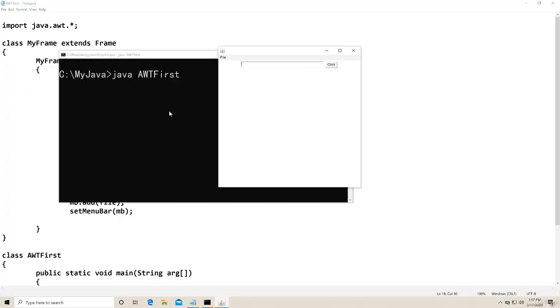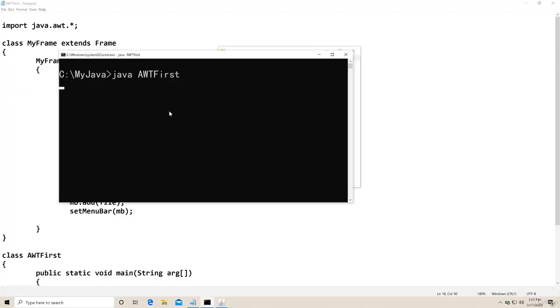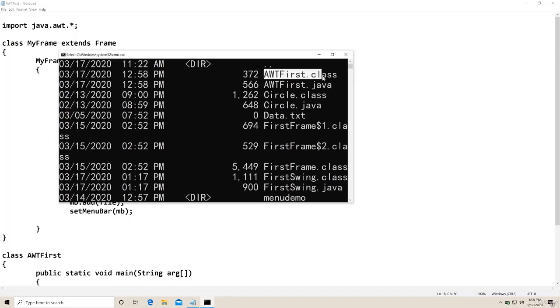If I close, it will not close. I have to press Ctrl C here. So it has stopped. Now same application, I will run it on Mac OS. Same application. I have already written and compiled that same AWT first file, .class file. This .class file I will run inside Mac.